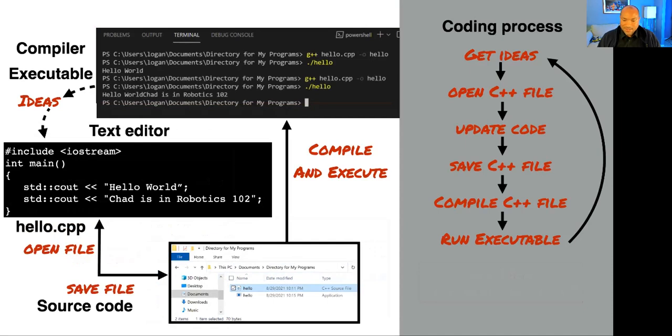I'm going to annotate that real quickly. What you'll see right here is I get this new result. Hopefully you can see that arrow. I don't know if this actually works in Zoom, but what you can see is that now I get this output that says Hello World, and right after that says Chad is in Robotics 102. So now I have my new program.